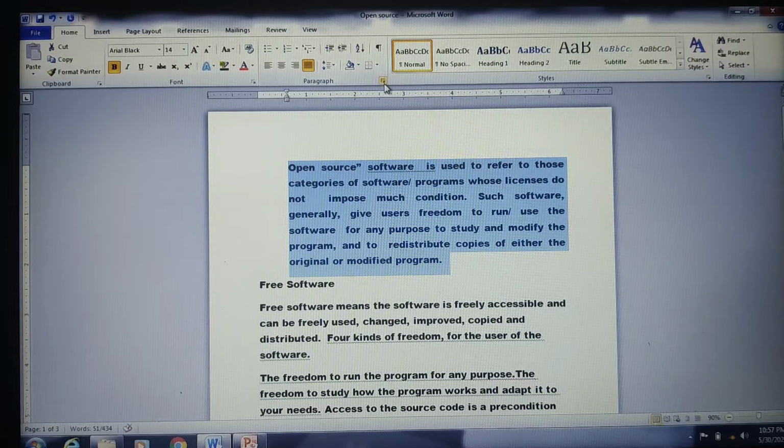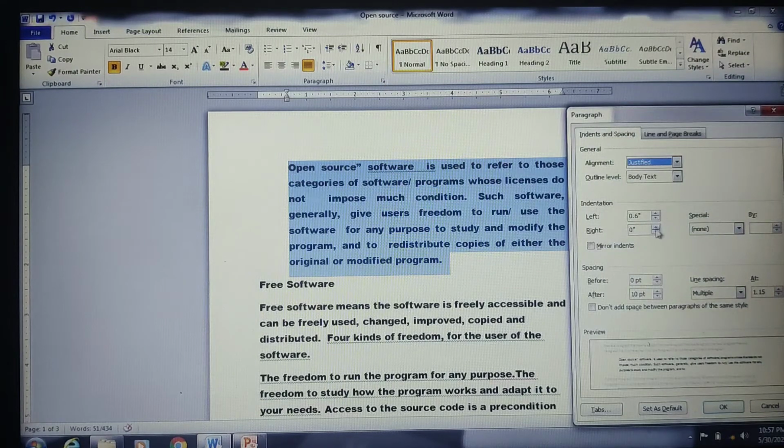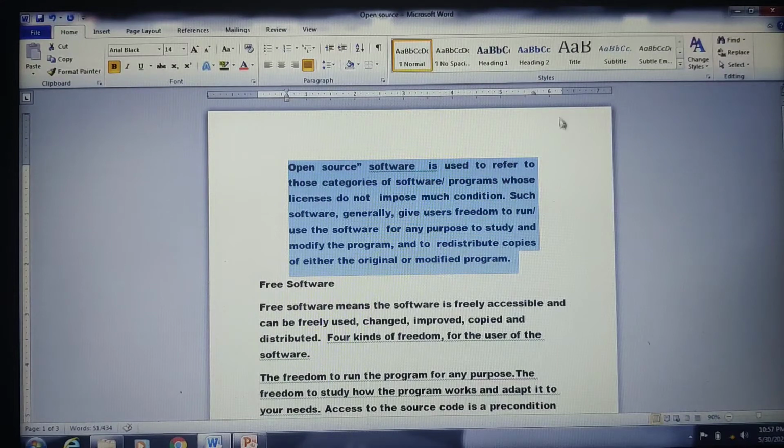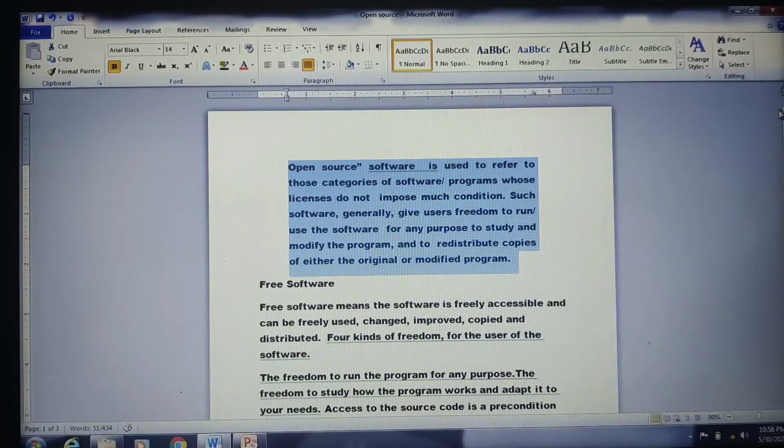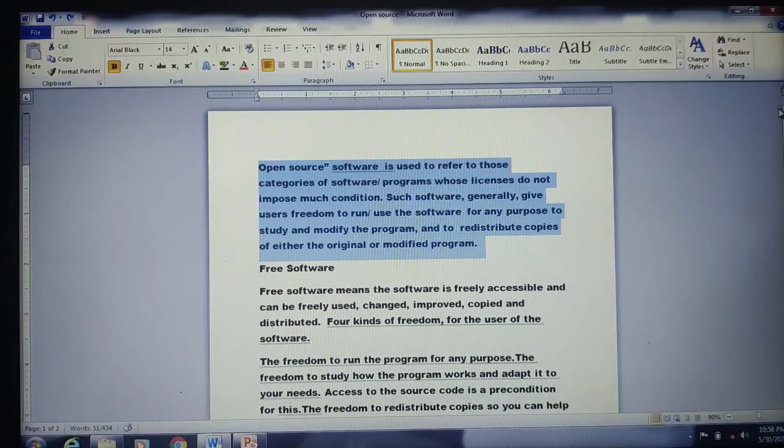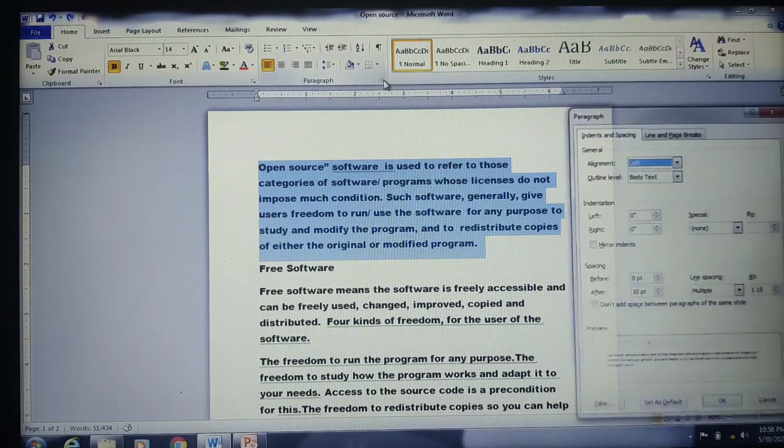Similarly, you can even increase the right indentation also, the similar 0.5 or 0.6, and click on okay. See, 0.6. Can you see here the ruler? So both left and right I have an indentation of 0.6 here. Now apart from this, what are the different kinds of options?